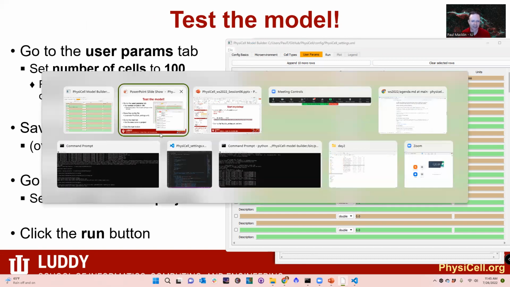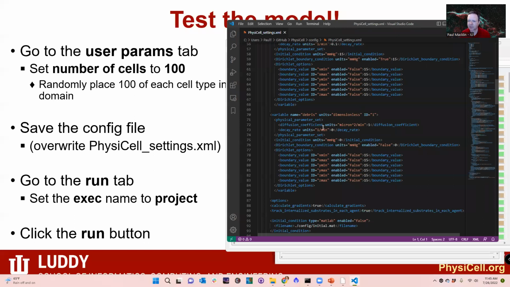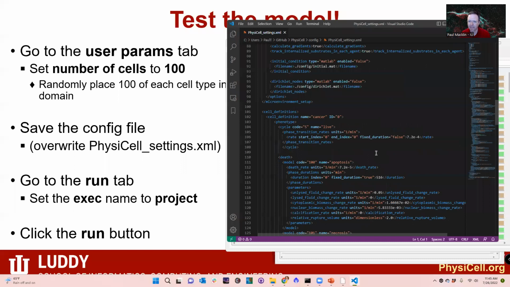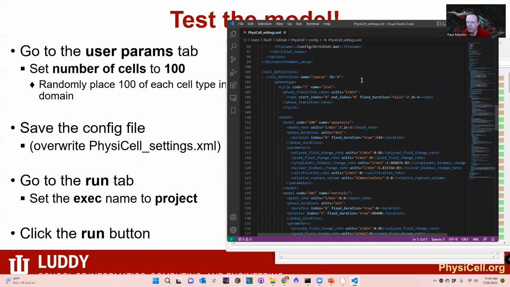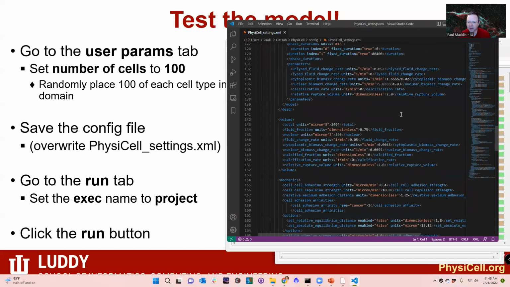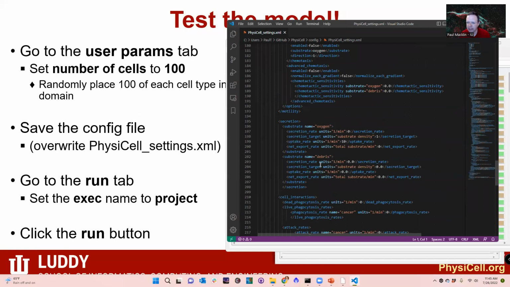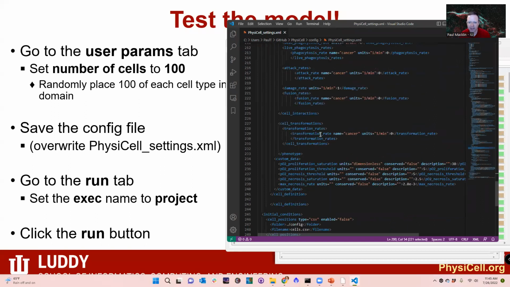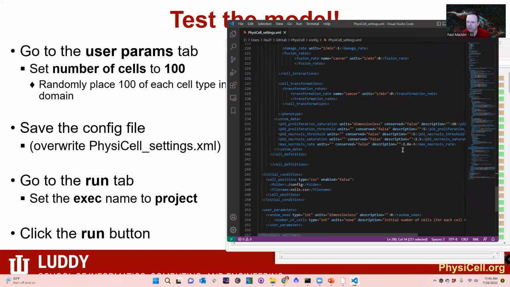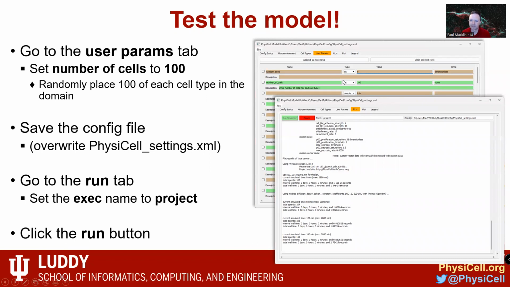And let's double check that all those changes have taken. I'm seeing oxygen, I'm seeing debris with no boundary condition. I'm seeing a cancer cell type. These parameters look right to me. We have proliferation and death. We have, let's see, in secretion, we have cells consuming oxygen. That's good. And then we have these custom variables that we just defined. So now we're going to go ahead and run the model.